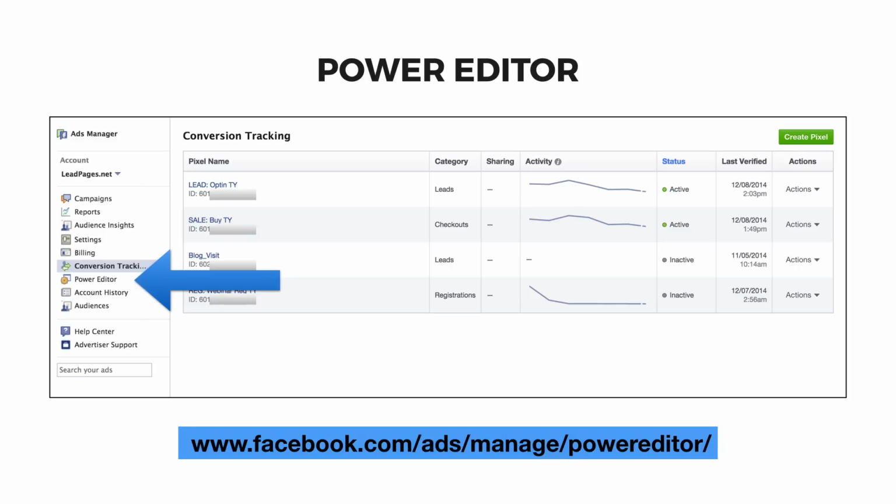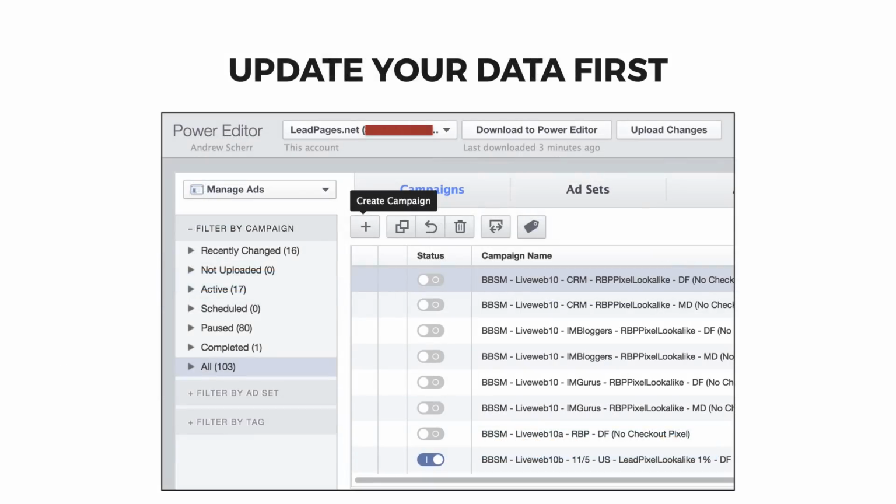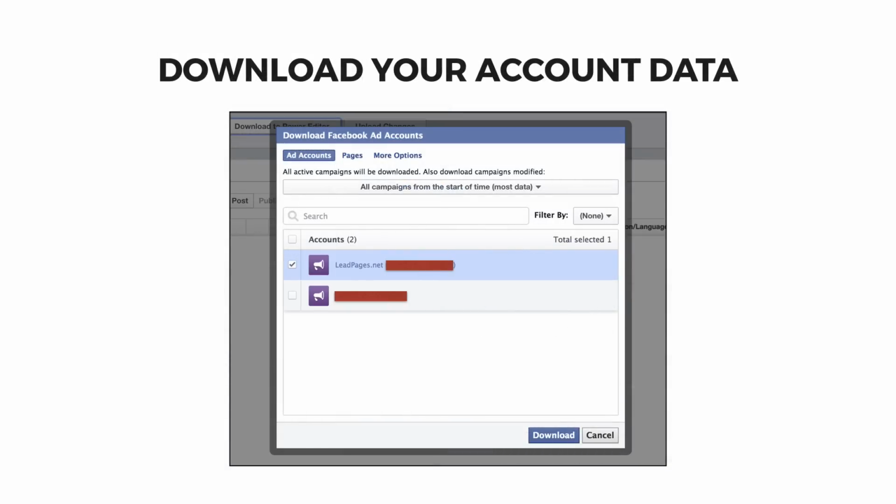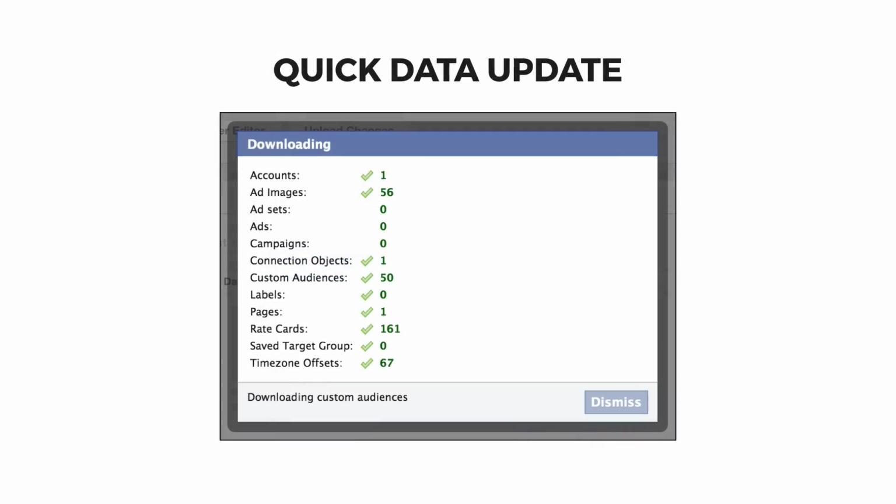Get in the habit of downloading your most recent pixel data to the Power Editor. This is important because your retargeting audiences and conversion information doesn't automatically update. Choose the ad account for which you want to download your data and click Download. This data does not download to your computer. It simply downloads into the Power Editor. Once everything has a green check by it, you're ready for the fun to begin.